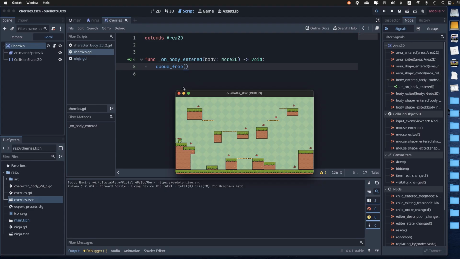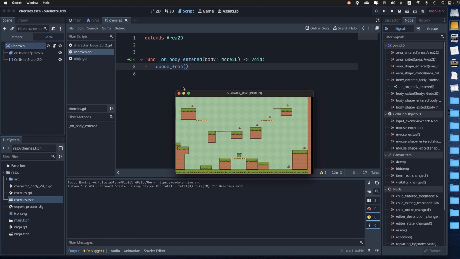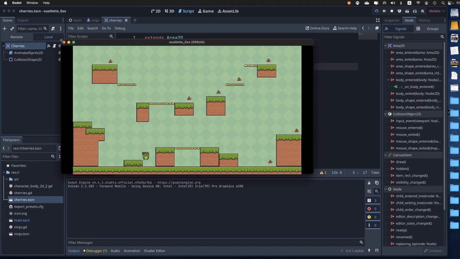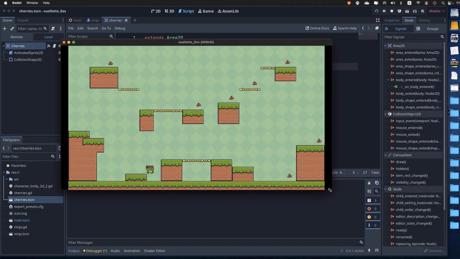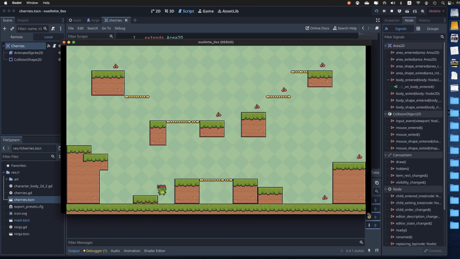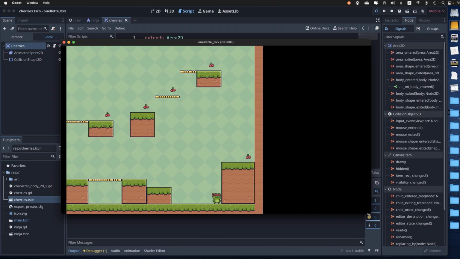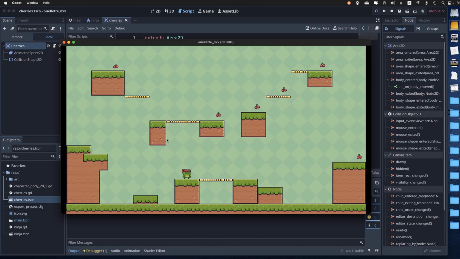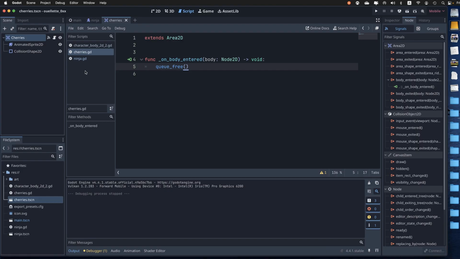Oh, and you saw it, the cherry disappeared right away, right? So definitely that works, okay? All right, so that's how you can make collectibles disappear. If I just go over here, I'll try to do a jump here. There we go. Okay. All right, and the next step, I guess, will be to start the process of keeping score.